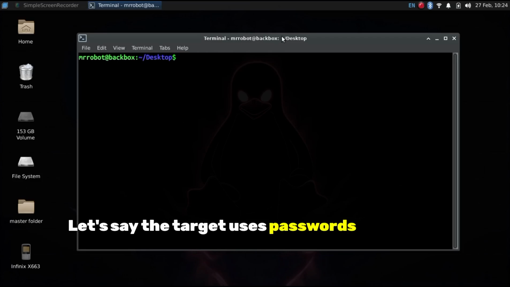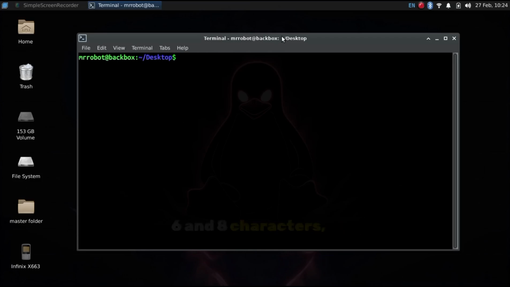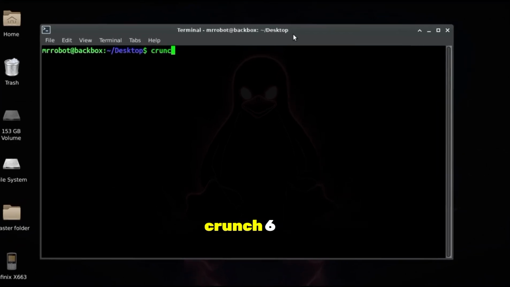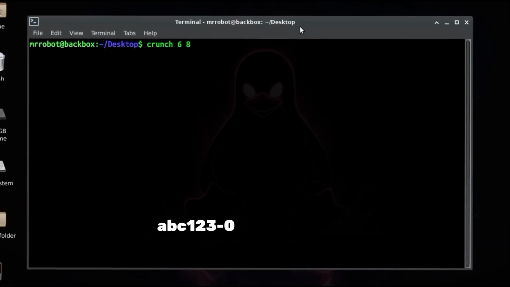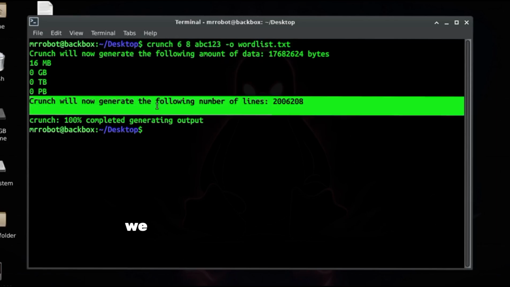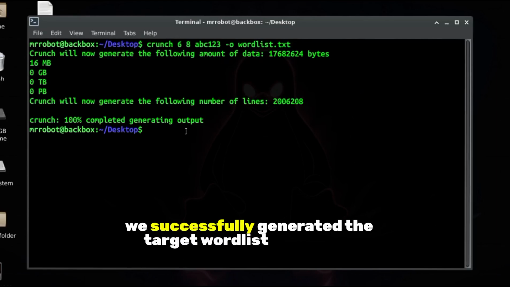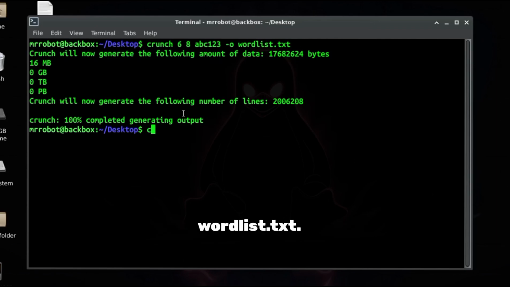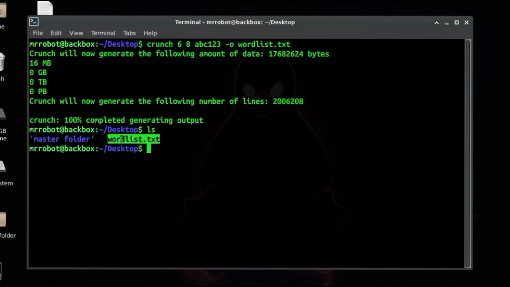Let's say the target uses passwords between 6 and 8 characters and only uses letters and numbers. We can generate a word list like this: crunch 6 8 abc 12 3-0 wordlist.txt. This will create thousands of possible passwords automatically. As you can see, we successfully generated the target word list file named wordlist.txt.